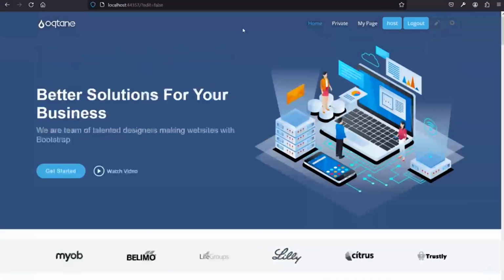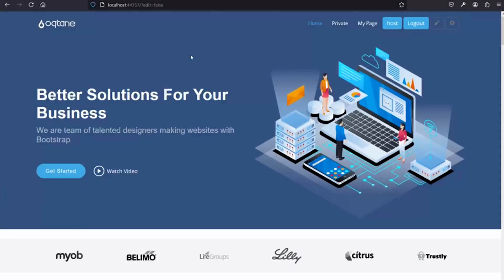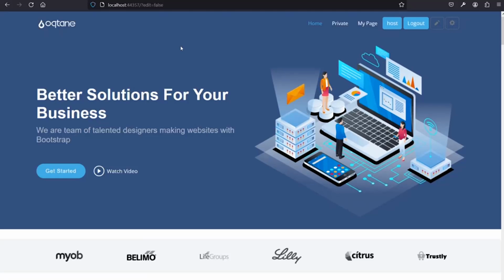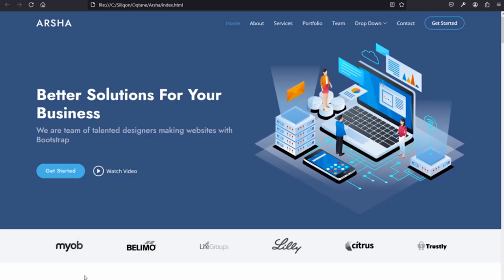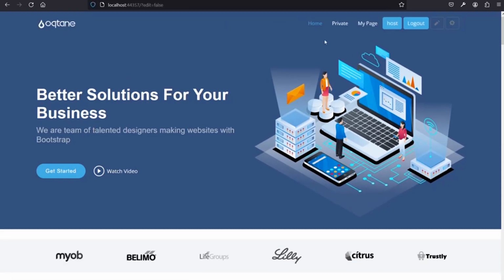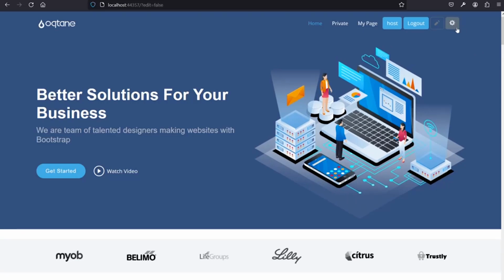So using Blazor and using static server-side rendering, I was able to render a site that looks exactly like the original Arsha template. So now I can show you a few other things here.